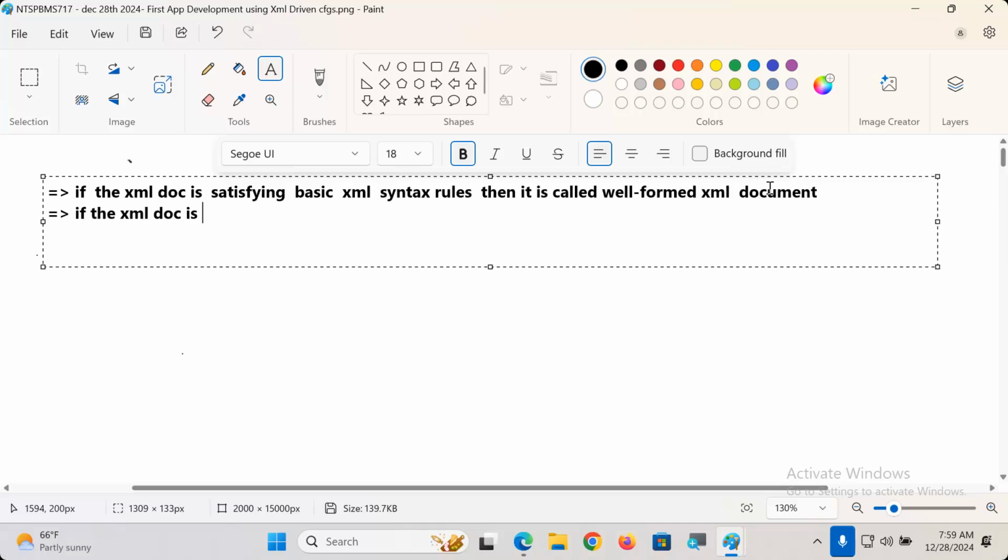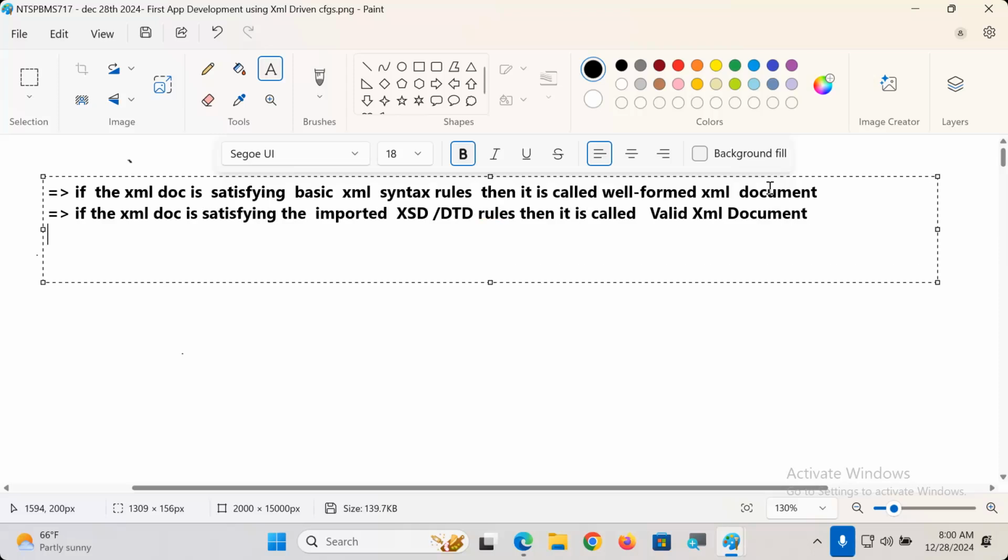If the XML document is satisfying the imported XSD or DTD rules, then it is called a valid XML document. Valid XML document. Are you getting my point there, guys?